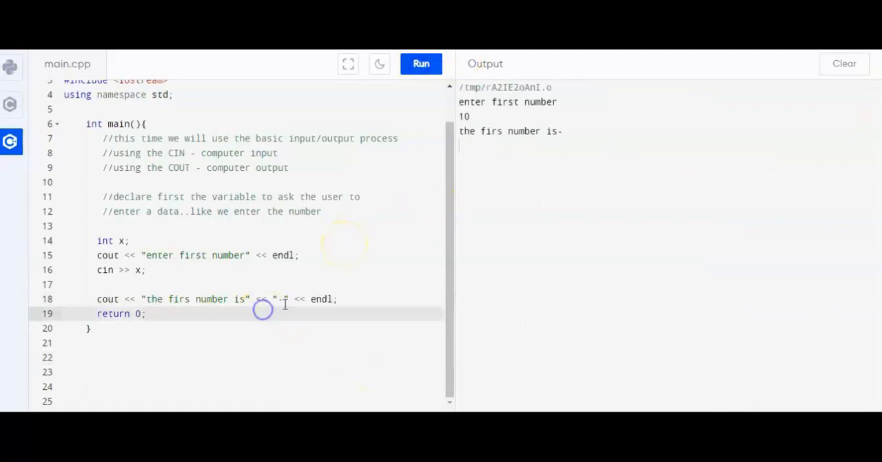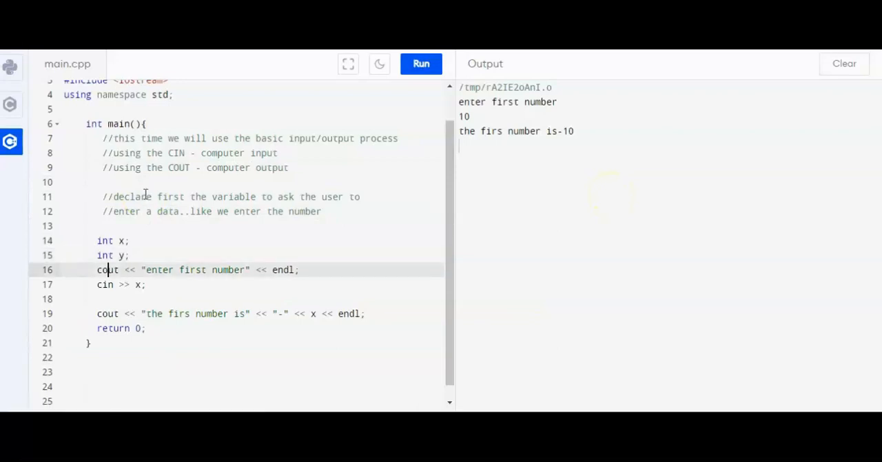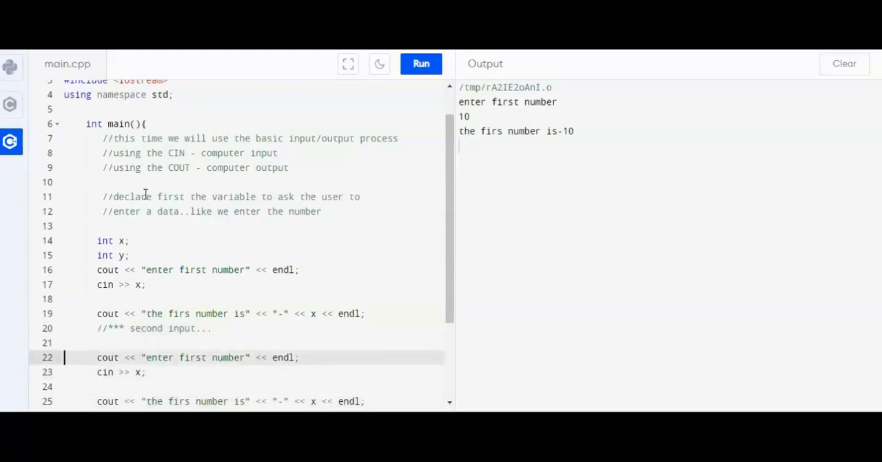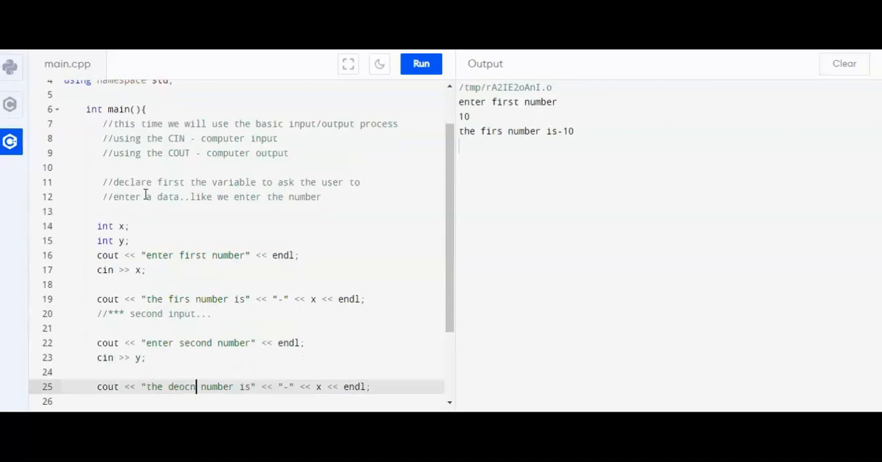Okay, that's it. We enter the first number. 10 will be stored to x, the variable. Now, we'll again enter another input. This time we'll copy the statement. We add only the variable y, and we need to copy this statement to the next line. All right, and then we will ask the user again to enter the next number. Okay, we just replaced the statement for the second number, and we replace the variable for the second entry as y. And of course, for the display, we output the second number and we replace x with y.